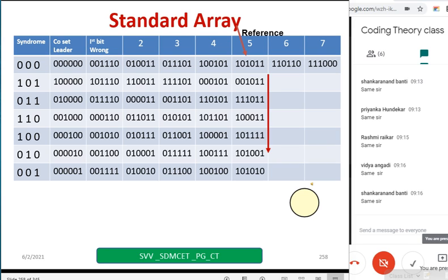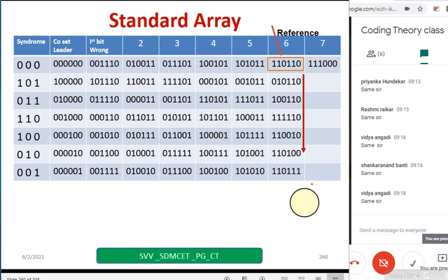All these are typed by me only. The table is prepared by me only. Now I am showing you the 6th column. Somebody has completed. Very good. The 6th column I am showing. Complete that. 7th also you can complete.